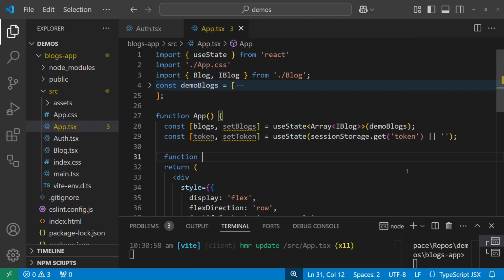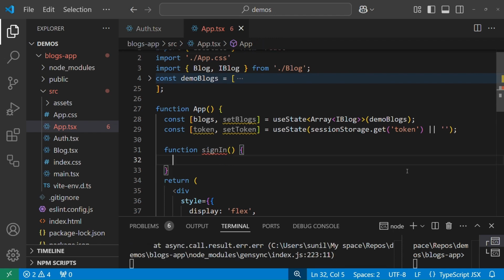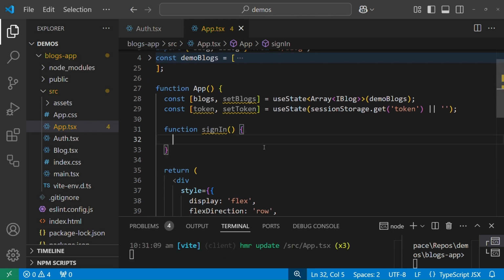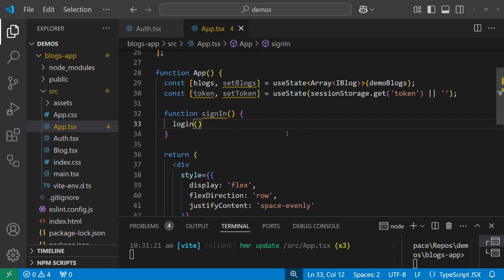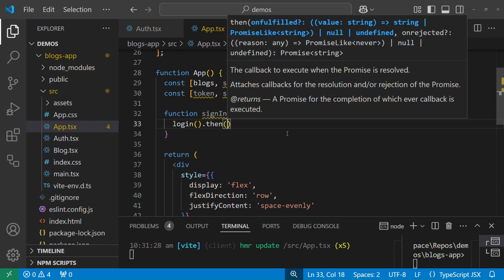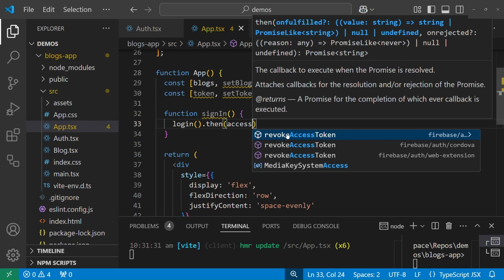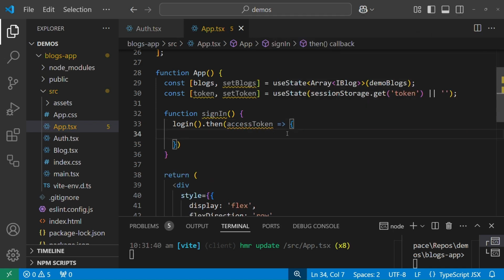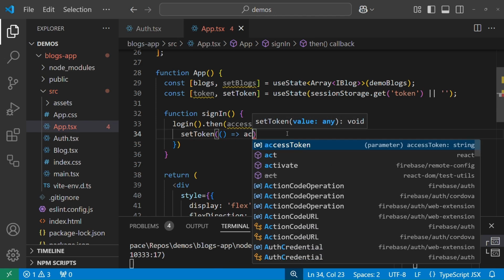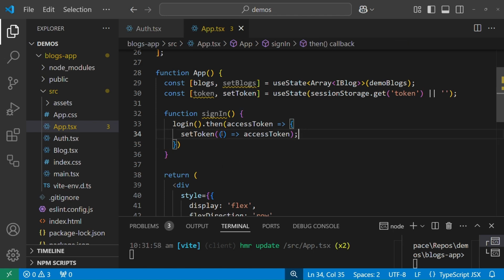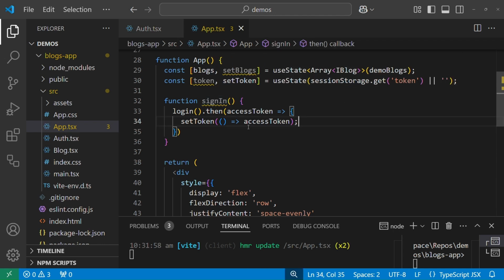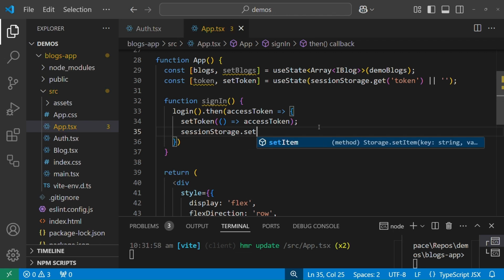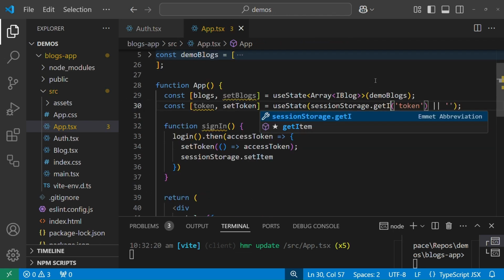Let's create button click handlers for both login and logout, and import and call the respective methods that I have created using Firebase auth. Update the state with the token. Update the session storage token key with the token.